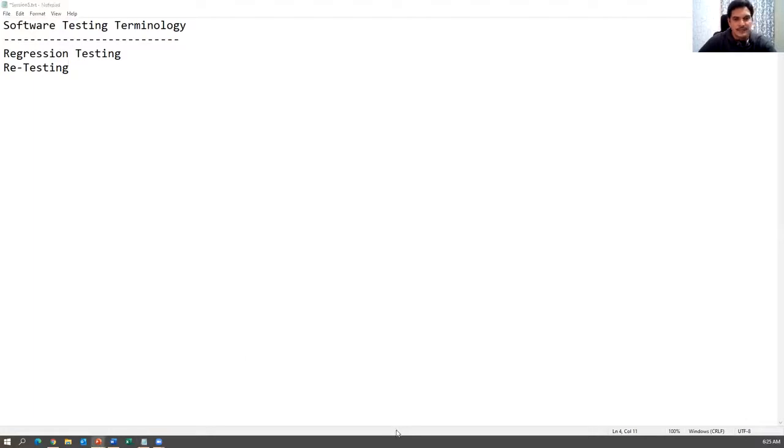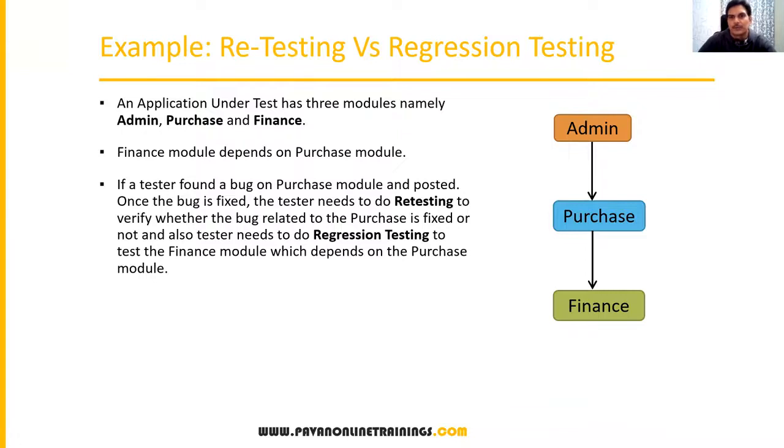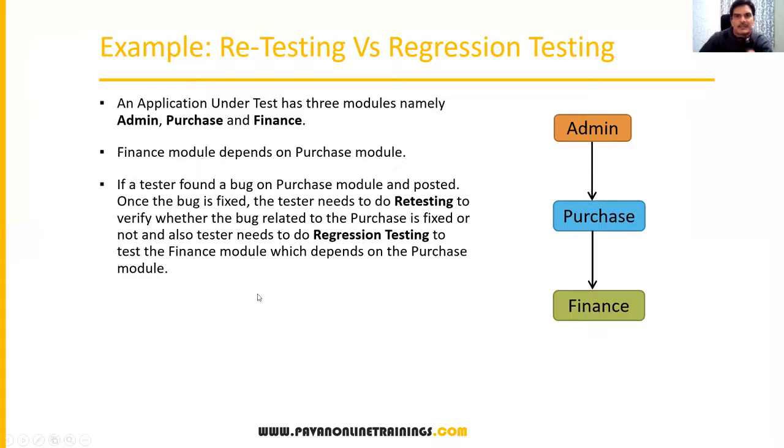So before going to the next type of testing, let me just give you one more example. Retesting versus regression testing. So this is one example, then you can understand very clearly. So retesting and regression testing. So let us see the basic understanding and difference. So let us say I have three features on my application. Let's say admin, purchase, and finance.